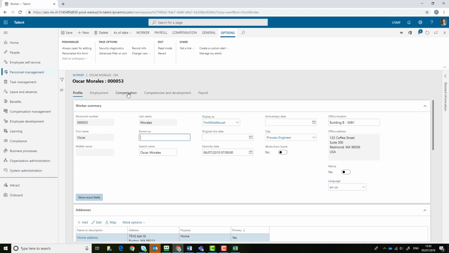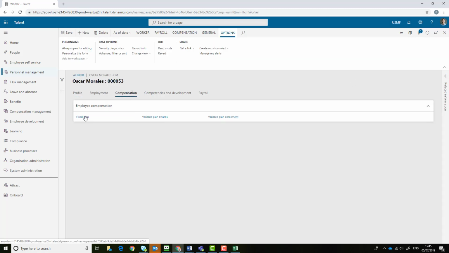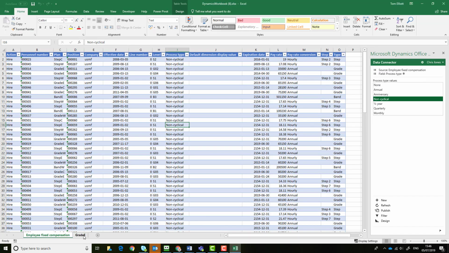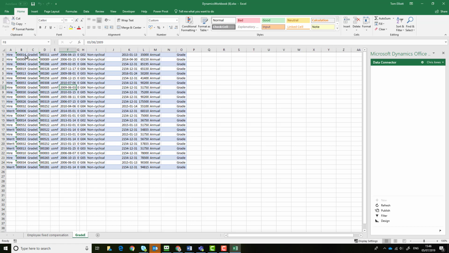And if we just go into his record, go into compensation, look at his fixed plan, you'll see there that his previous record expired on the 30th of June and the status there has been updated to expired. So this is entirely expected. This is what we were hoping to see. So what I'm going to now do is go and create a new compensation record for Oscar with his new record. Now loading in this way will create a new compensation action which will give him a new compensation line on the compensation screen which is date effective.